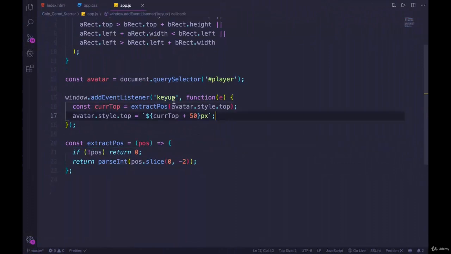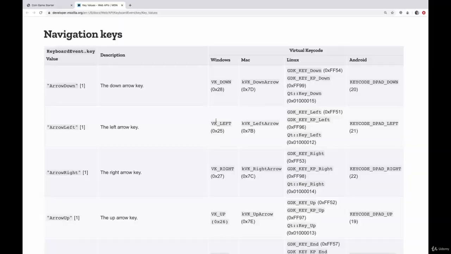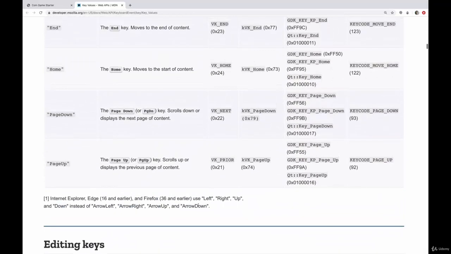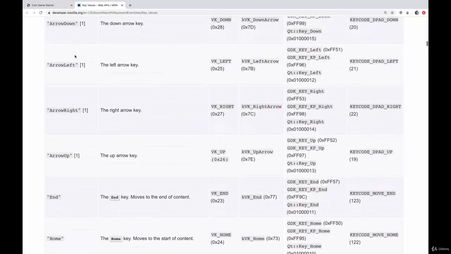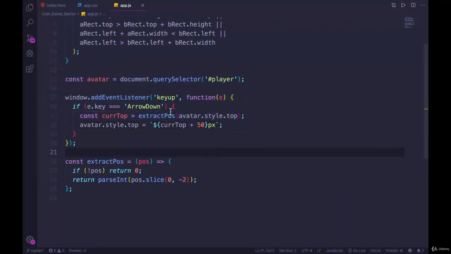So now let's make it so it doesn't do this every single key that is ever pressed. Let's make sure it's only if event.key is equal to arrow down. This is moving us down. I did do some research and figured out that in Internet Explorer, the arrow keys are actually just left, right, up, and down instead of arrow left, arrow down. So we could account for that as well. We would just need to do if event.key equals arrow down, or e.key equals down. Then we'll run this code where we're adding to the top. So adding more pixels to the top moves us down.